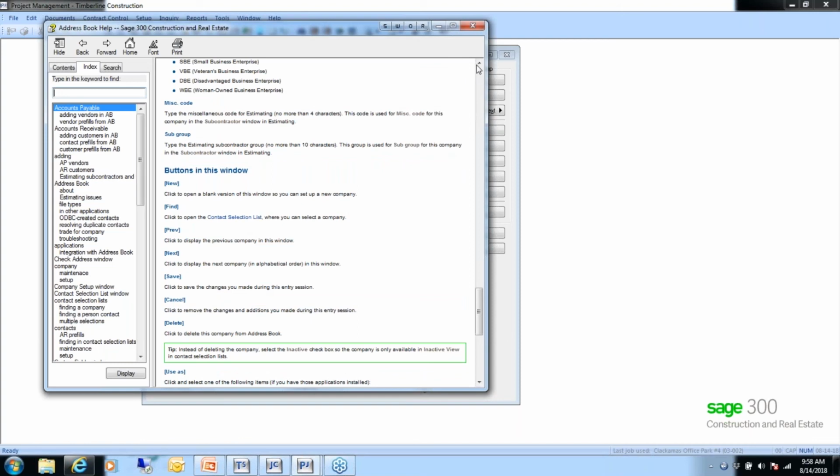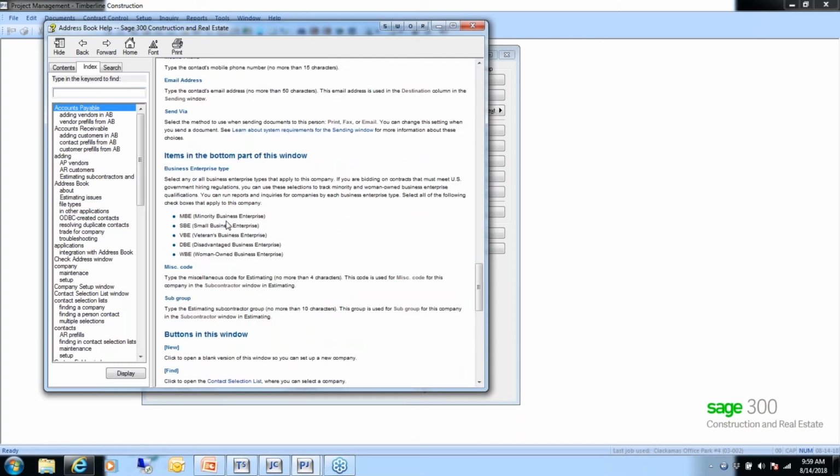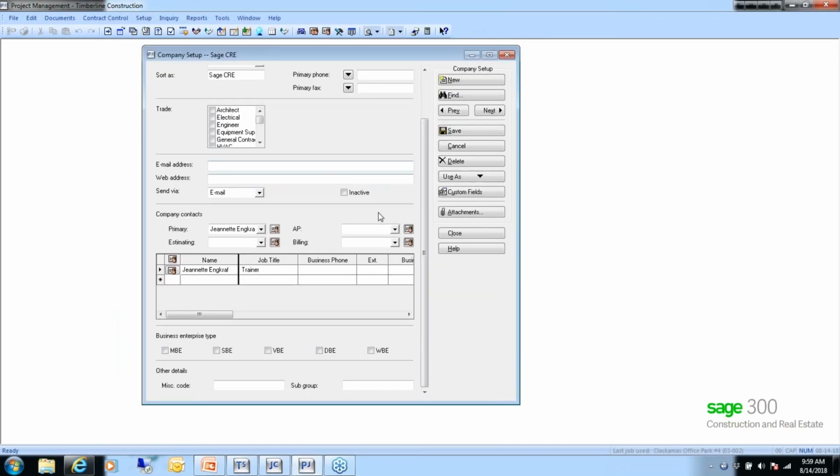Okay. So let's go ahead and save and close. And notice that it brings me in. I clicked on the person up here as the primary contact. It then picked me up down here in the grid. So I'm added in both places. And it also pulled in my email address and my send via. So it pulled that off the person setup.